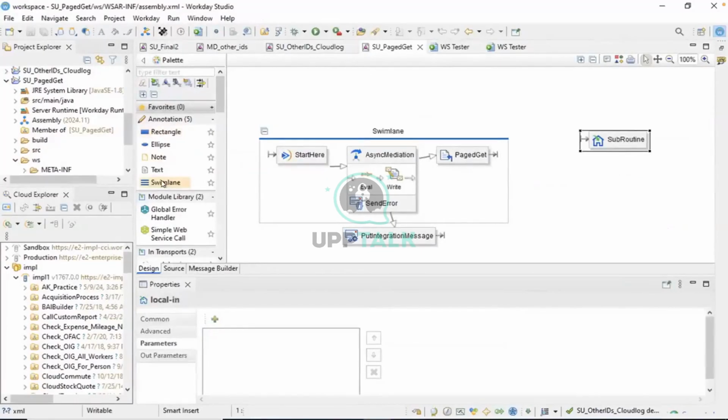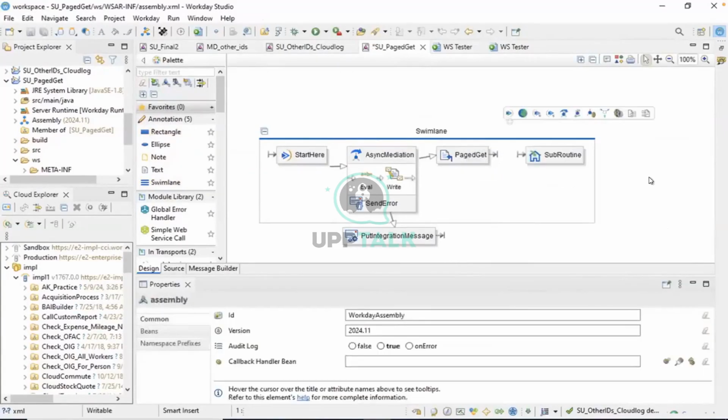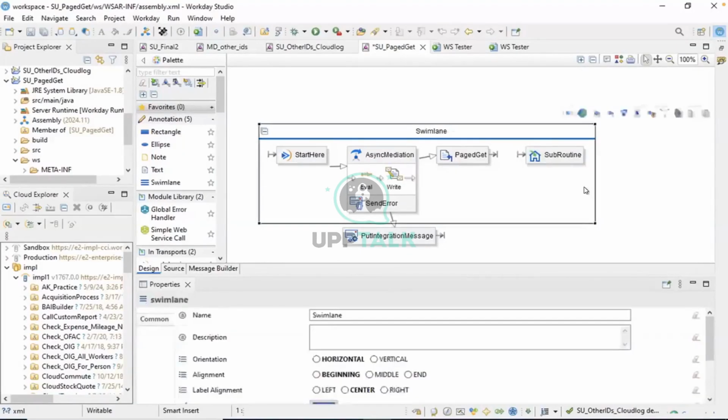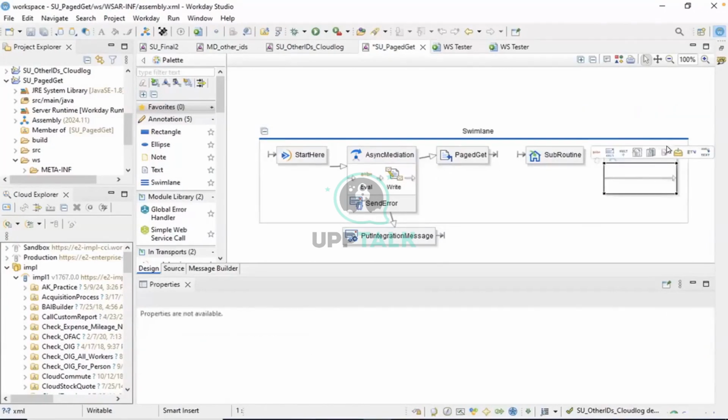Let me add it. You get this data in that. How do you get it? You get it in that XML file. Let's see how my XML file looks like. There is a sync mediation.